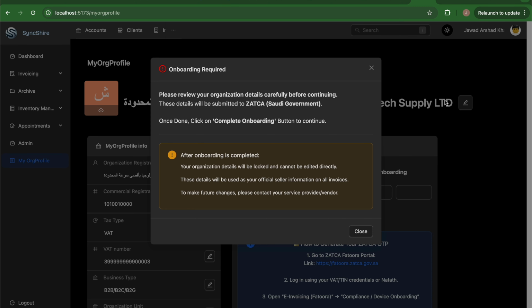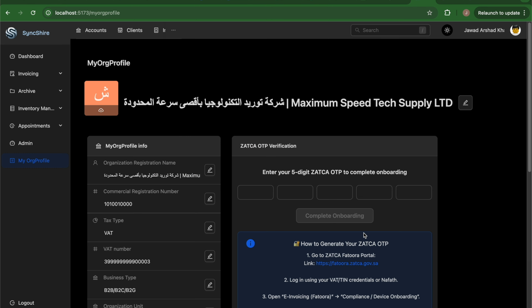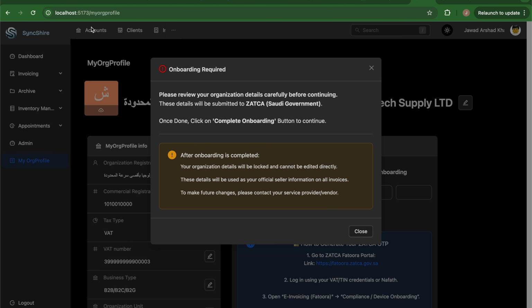right now, no matter where you click, there's a mandatory thing you have to do first. It's navigating you to my org profile. No matter where you click, it's navigating you to the my org profile. So have a read here. Onboarding required. Please review your organization details carefully before continuing. These details will be submitted to ZATCA, Saudi government. Once done, click on the complete onboarding button to continue.